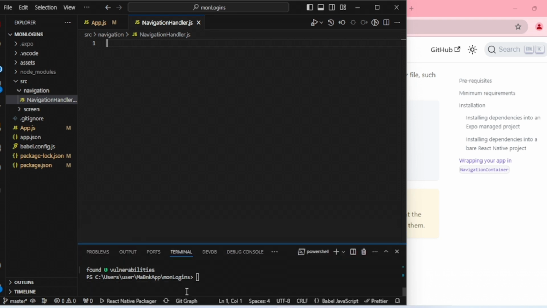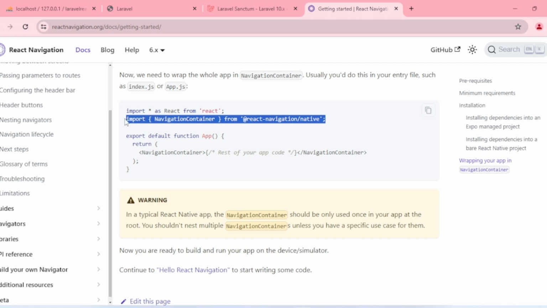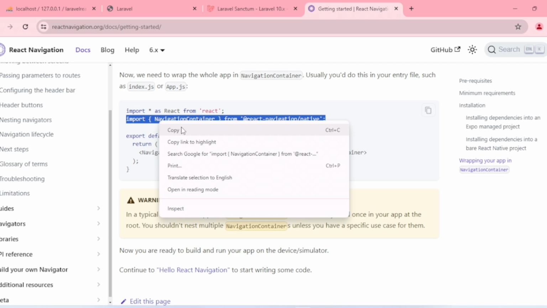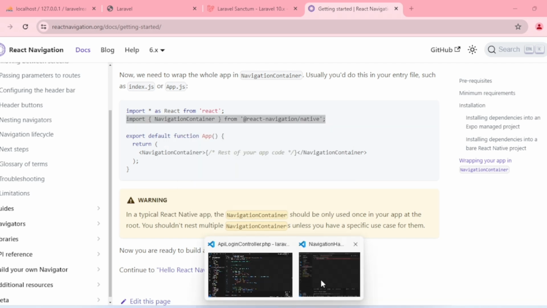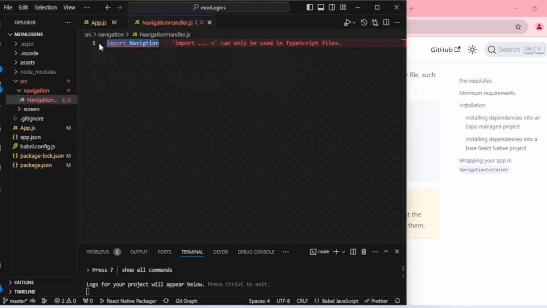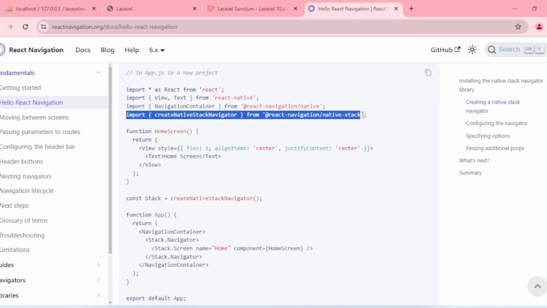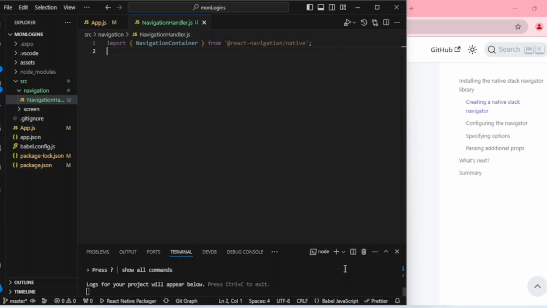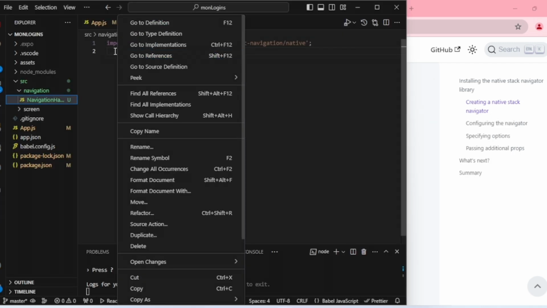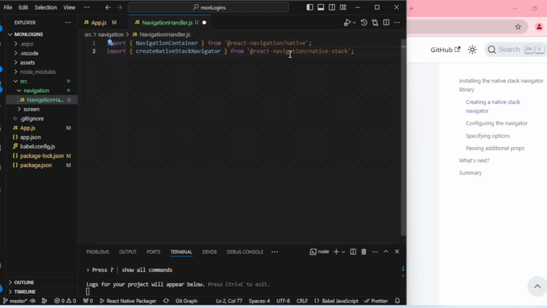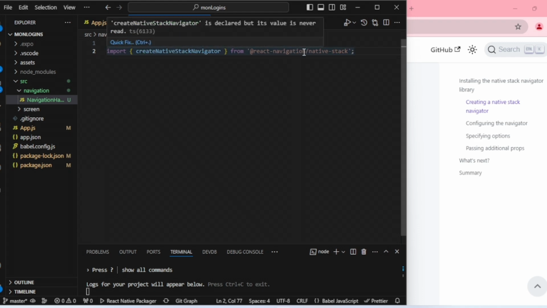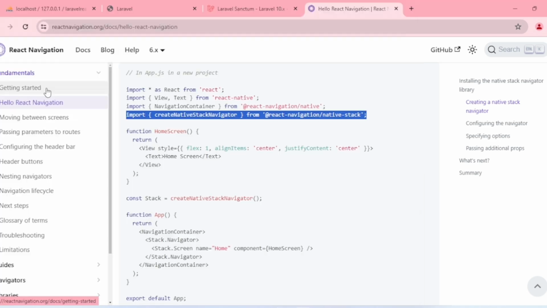So I need to create the screen now. Okay, let me arrange this navigation first. I will import the navigation container first. You can read the documentation online from the React Native navigation. Then I will import this React Native navigation stack. Oh, I've not installed this. I need to install it, the React Native navigation stack. Stack, that's what I'm going to use. I need to install it again.